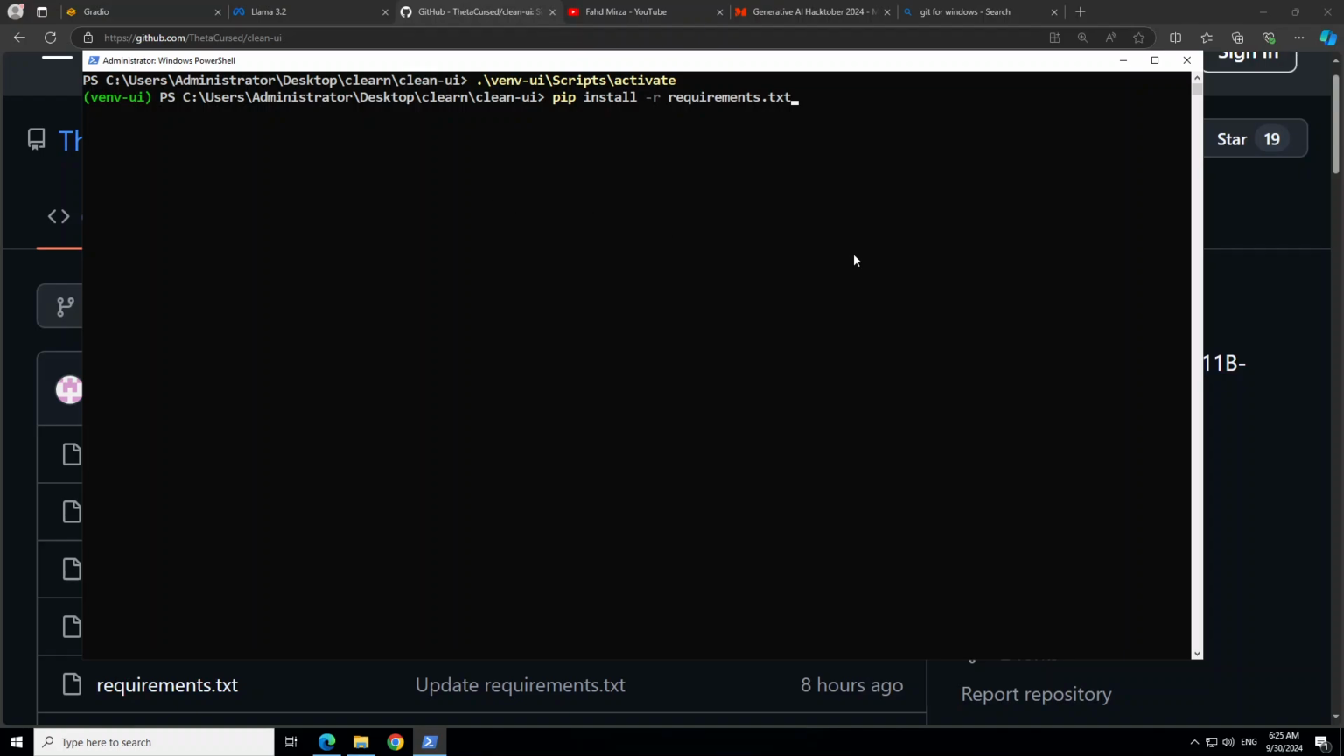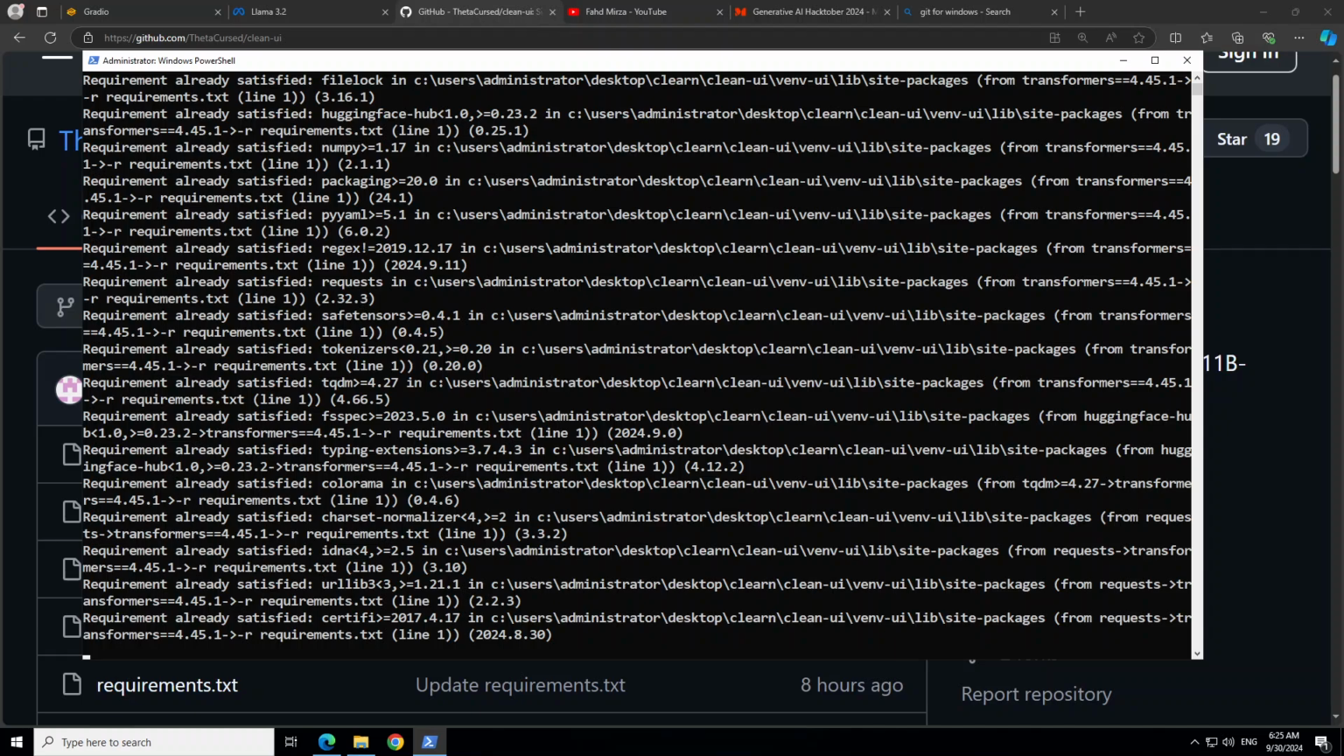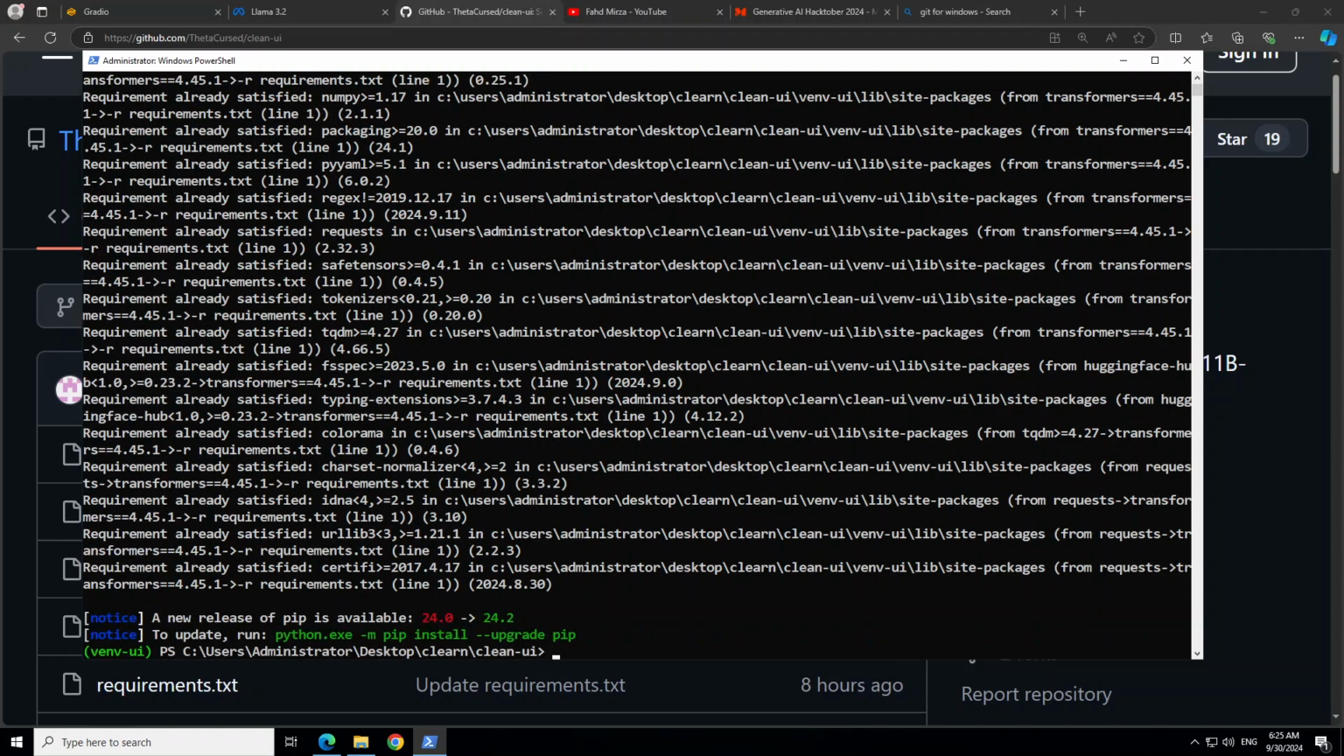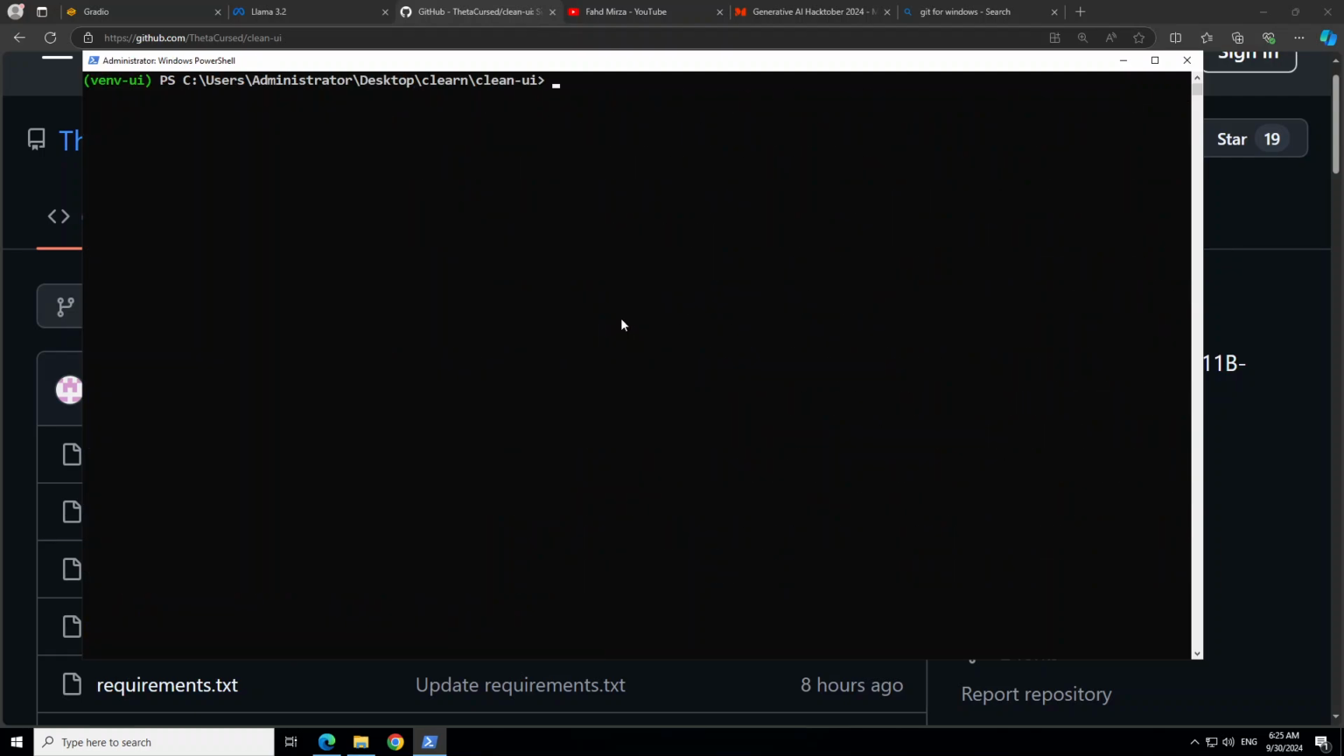Next up, we need to install all the requirements from the root of this repo. So simply type this and press enter. This is going to take a minute, so let's wait for it to finish. And that is done. Let me clear the screen. And this is all the installation there is to it.